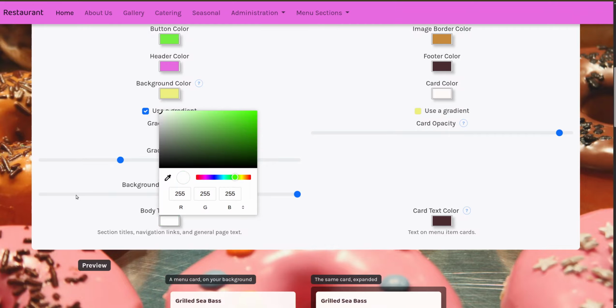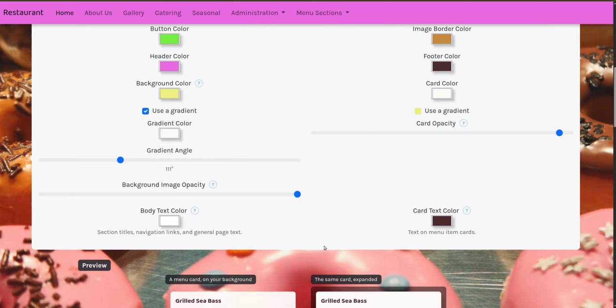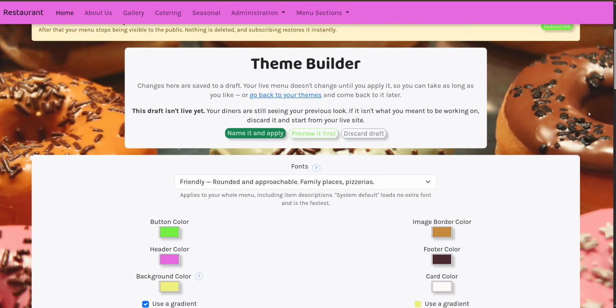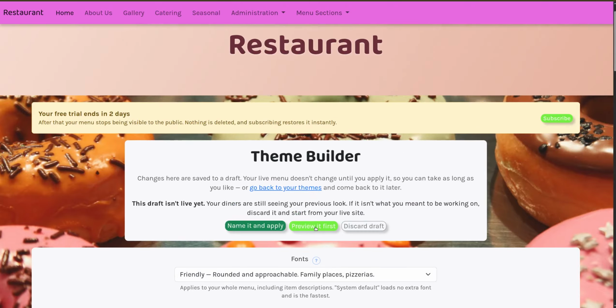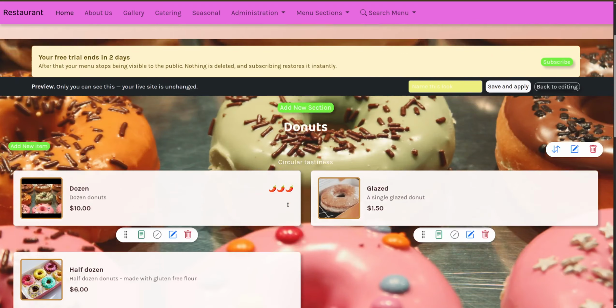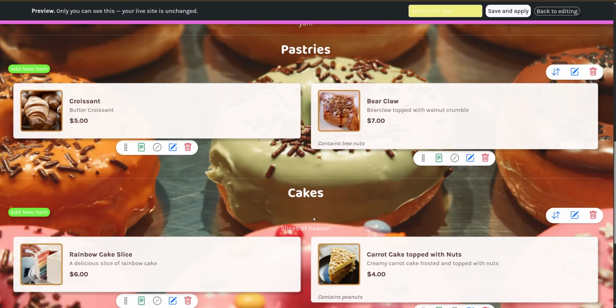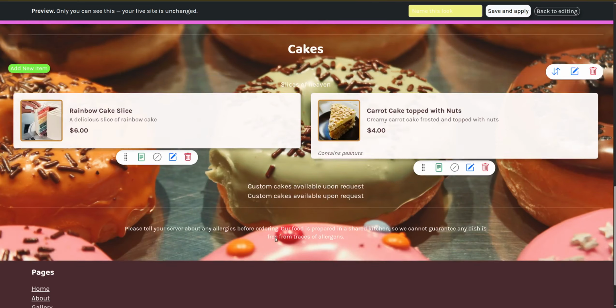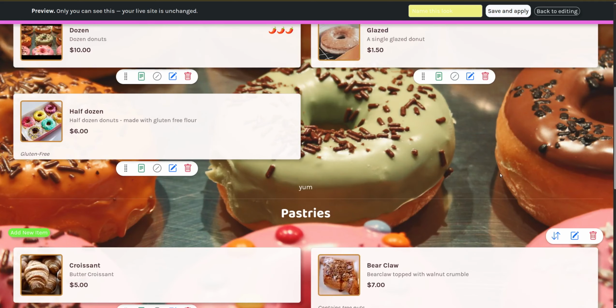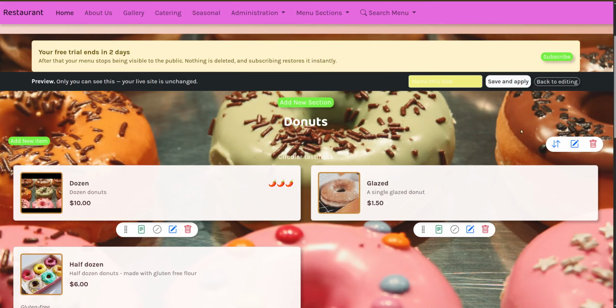There we go. There's pure white. And now, if we preview that, now our headers show up a little better against this background. You may also prefer to go the other way and go with a very dark text. It all just depends on the background image that you are choosing.